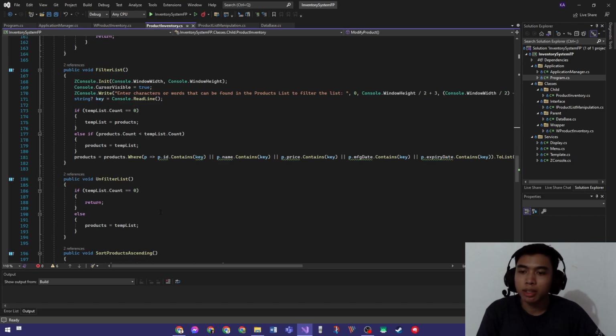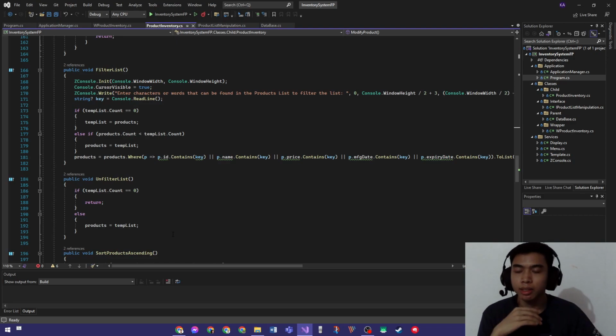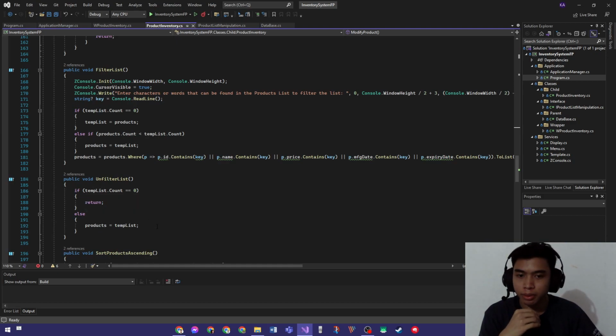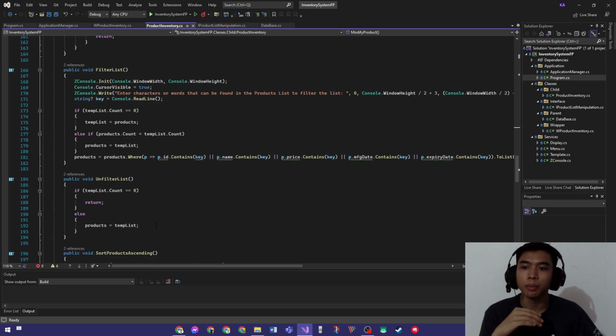And in unfilter list, I've created a condition as well, because before, when I accidentally toggled unfilter list, it would erase all my list because the temp list was empty. So instead, I made a condition to only use it when the temp list is not empty, or it basically contains all the items from the original products list.